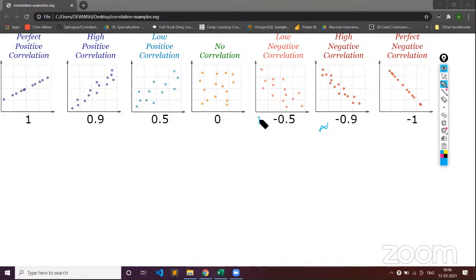And that has to be almost equal to minus 0.5, then it is a low negative correlation. Near minus 0.9 is a high negative, and minus 1 is a perfect negative correlation. Let me show you why it is positive and why it is negative. If x is increasing and y is increasing, then it is positive. If x is decreasing and y is also decreasing, then also it is a positive correlation.